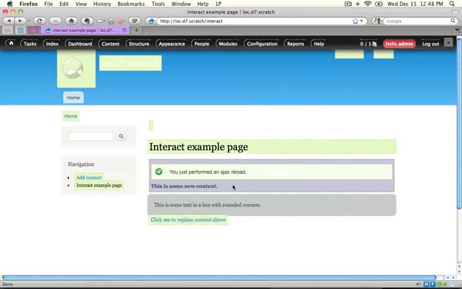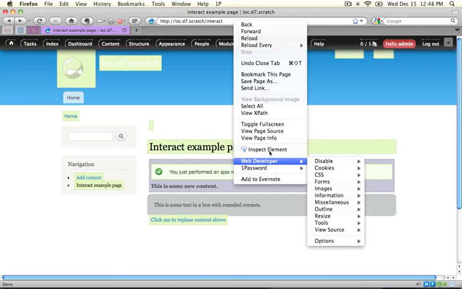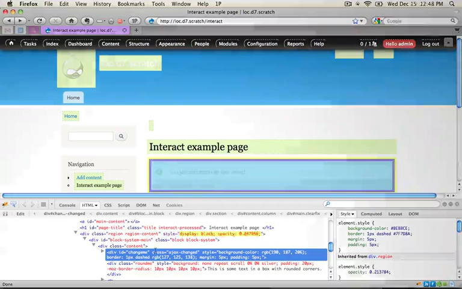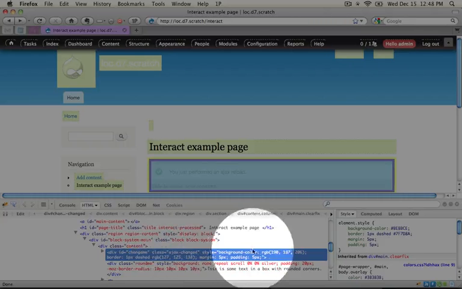And if we inspect this element, I'm going to right click and go to Inspect Element. And we'll see here that this has a class of Ajax changed now. And we can use this class in order to change the styling if we'd like, rather than necessarily applying CSS changes directly using the CSS command.